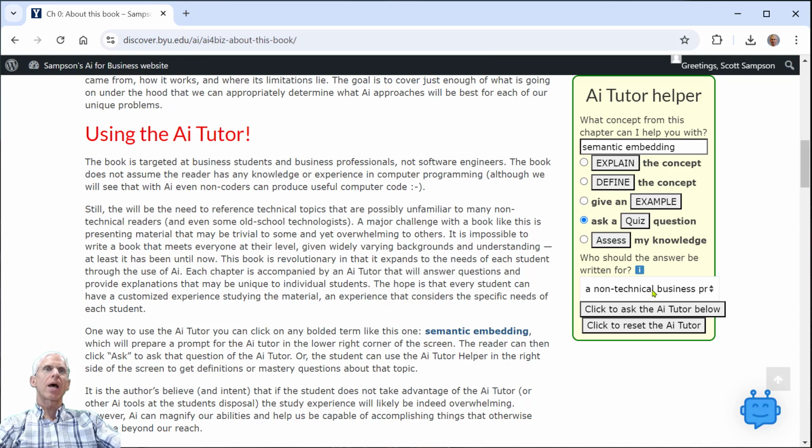Now, when you ask these questions, they are from a perspective, they're for an audience that you can define here. So who should the answer be written for? For me, I said a non-technical business professor, because that's who I consider myself to be, somewhat non-technical. You could have it actually answer it to a software engineer, or answer it for a 10-year-old.